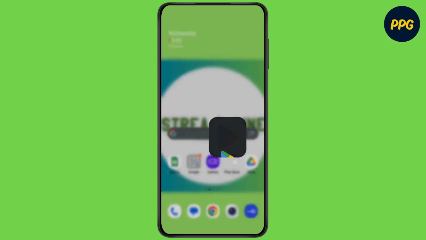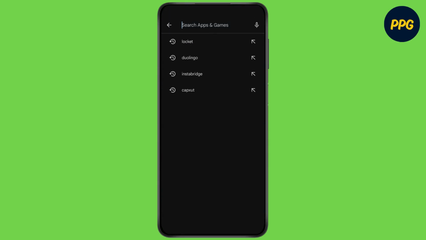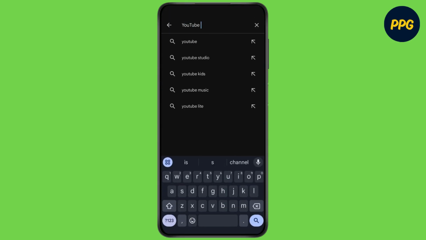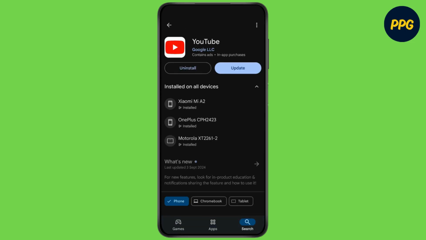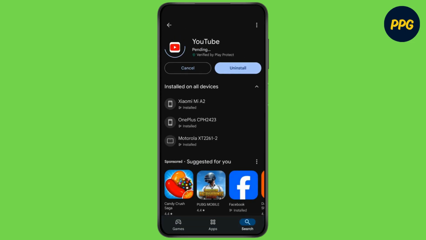First of all, open up your Play Store, tap on the search bar and search for YouTube. Now make sure to update to the latest version. Now wait for some time until the update is installed on your device.